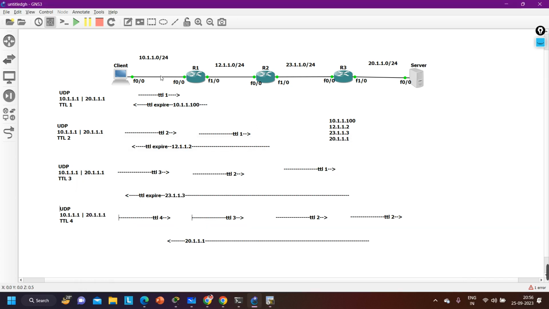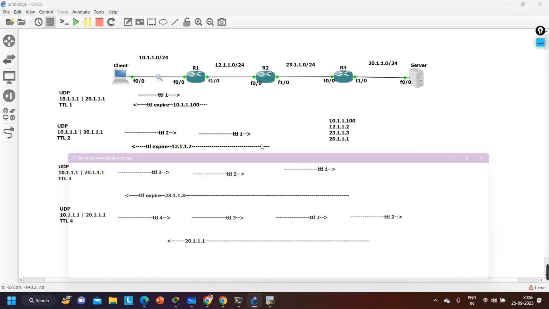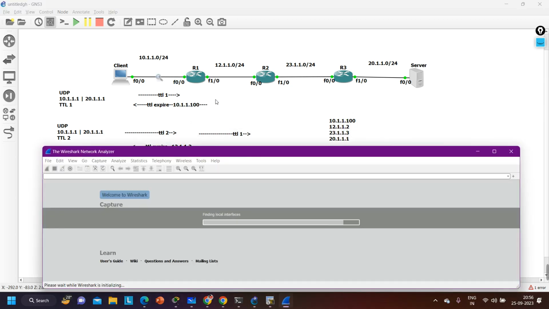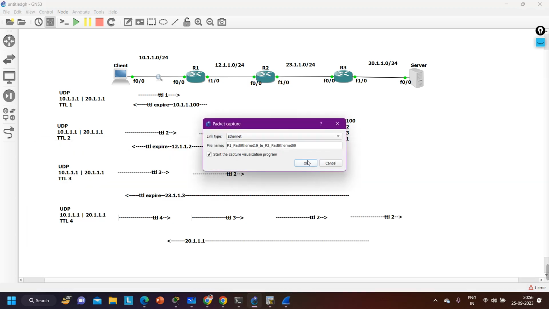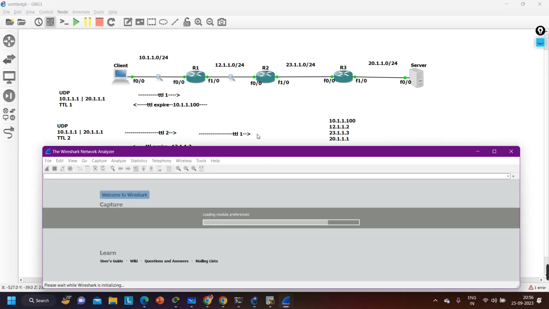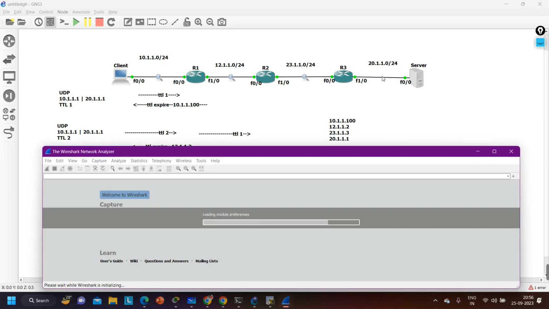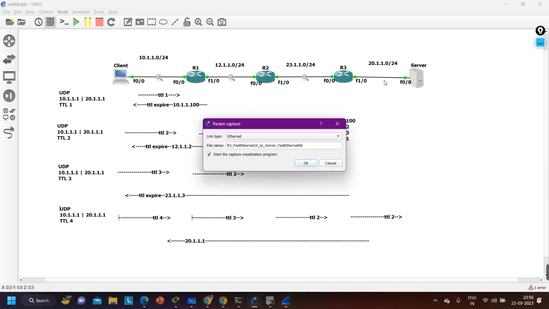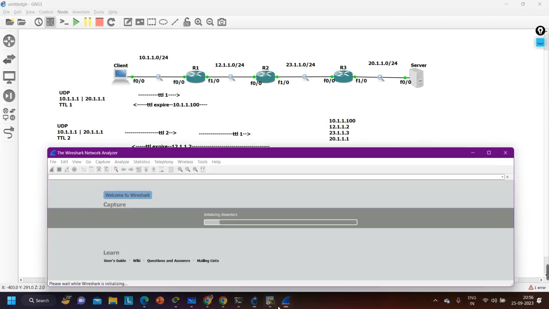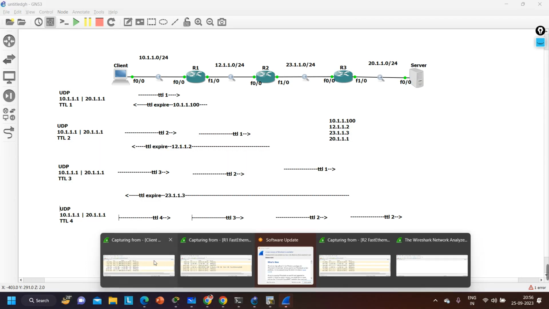Now what I am going to do is capture the link between the client and router number 1. This is the capturing. Between router 1 and router 2 also I am going to capture the link. Between router 2 and router 3 also, and between router 3 and the server also. Okay, so I have captured the link between all devices. Here is my capturing.